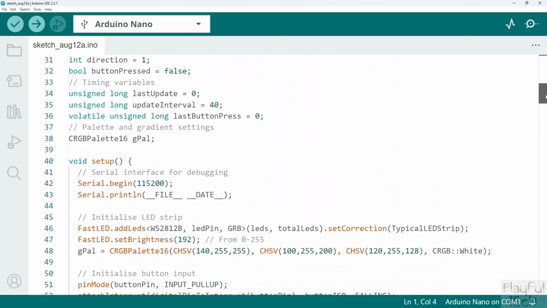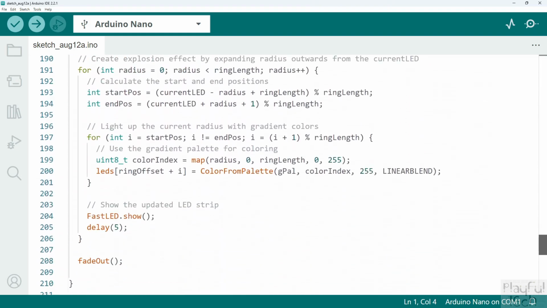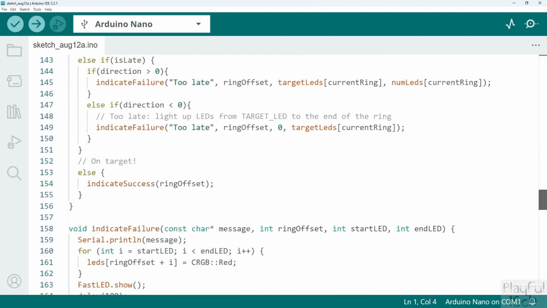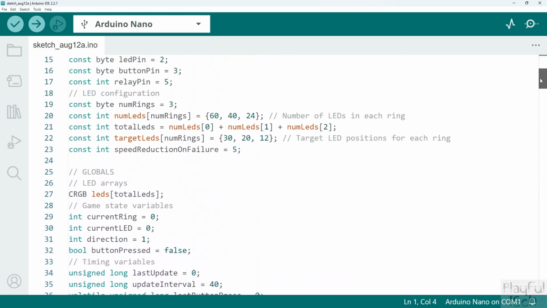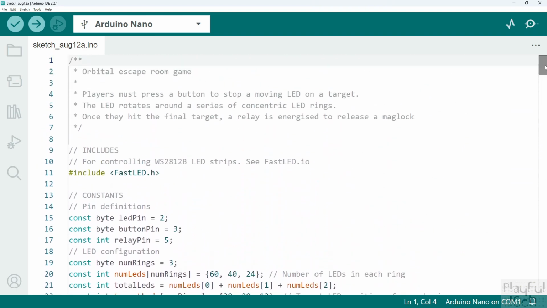And this is the code that is running on the Arduino. Now, this is a relatively long code listing. A lot of it is fairly standard stuff, and if you've been following this channel for a while, you have seen me use these kinds of coding patterns before. So I don't want to spend too long looking at those.